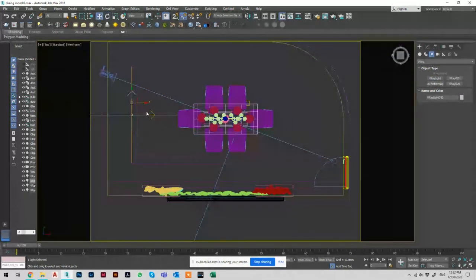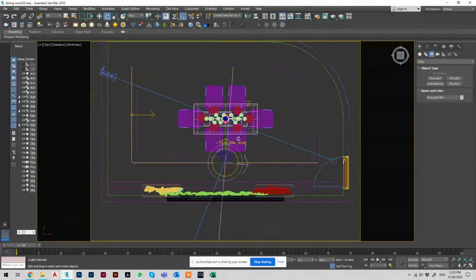Instance, and then move it using W to this part, R to scale, W to move, and then shift and rotate 180 degrees, instance, and move it this way. But then here I need to scale it again because I have a curve, and I will create lighting for the curve later on.